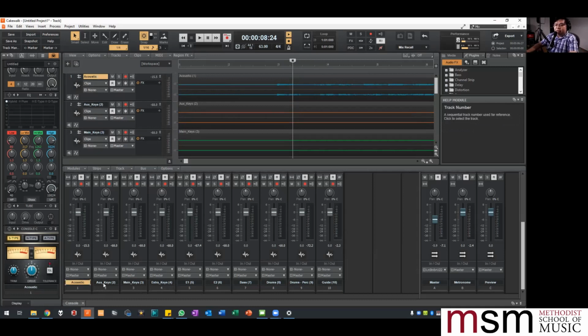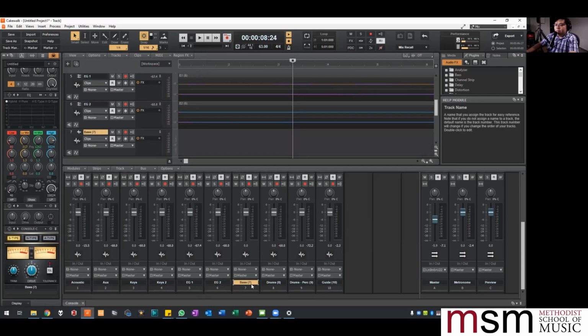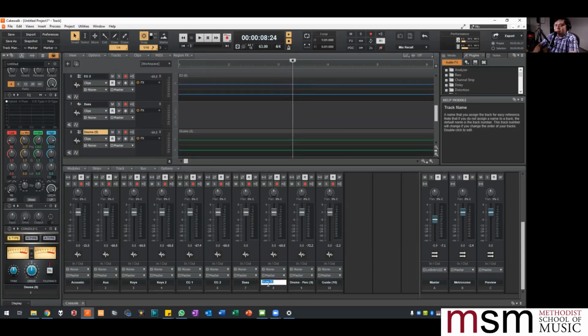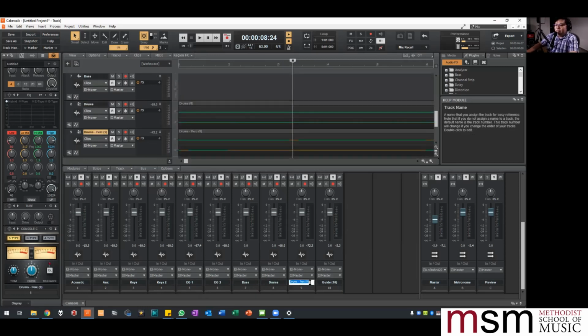So I like to just keep things simple. E1 was actually EG1 and E2 was EG2. I'm doing this live, so it might be a bit awkward. Okay, perc is short for percussion, so that's your shaker, etc.